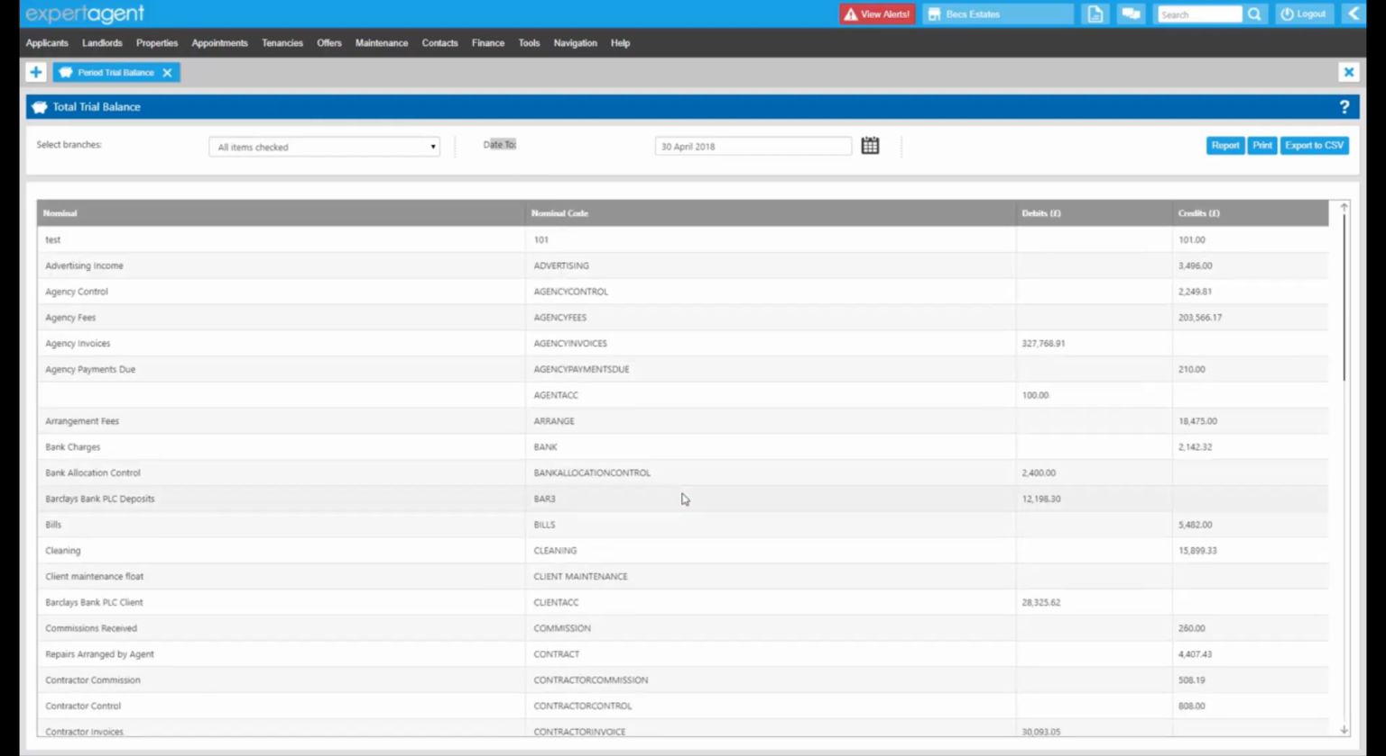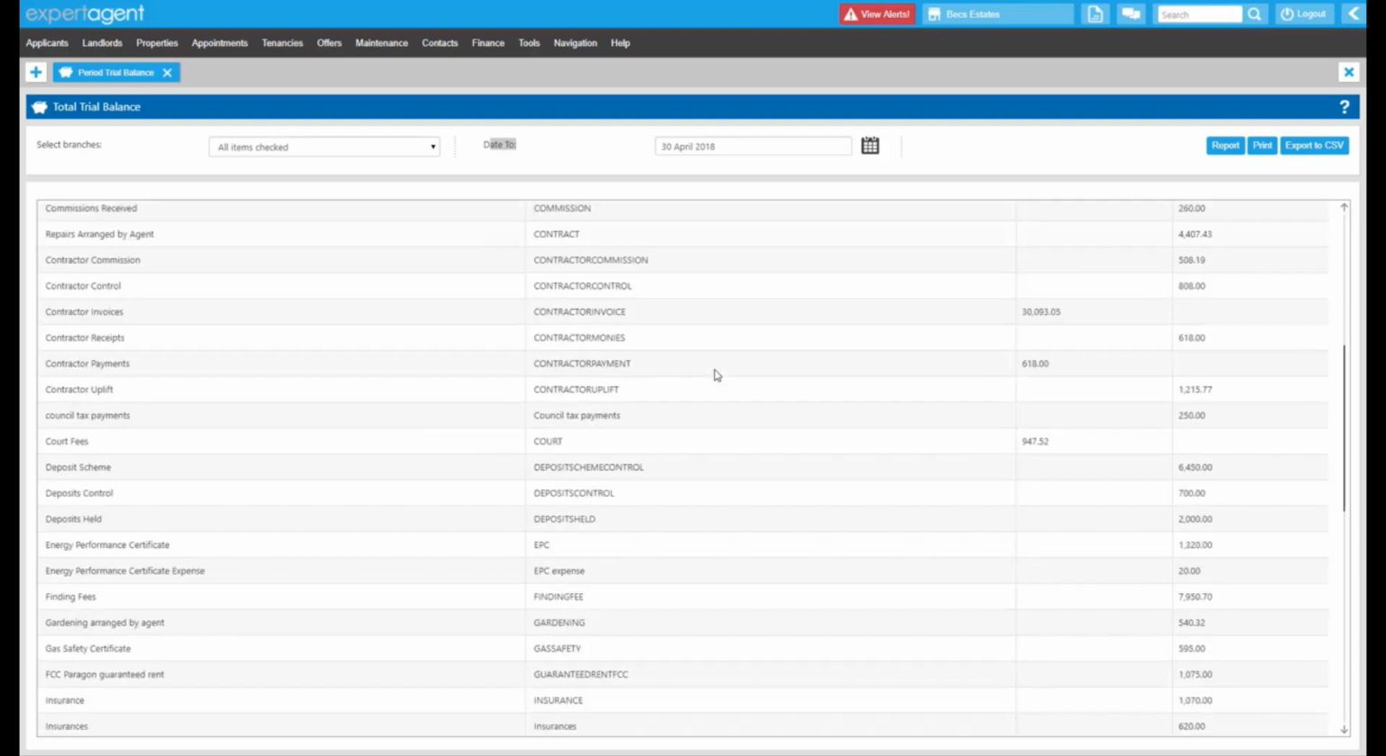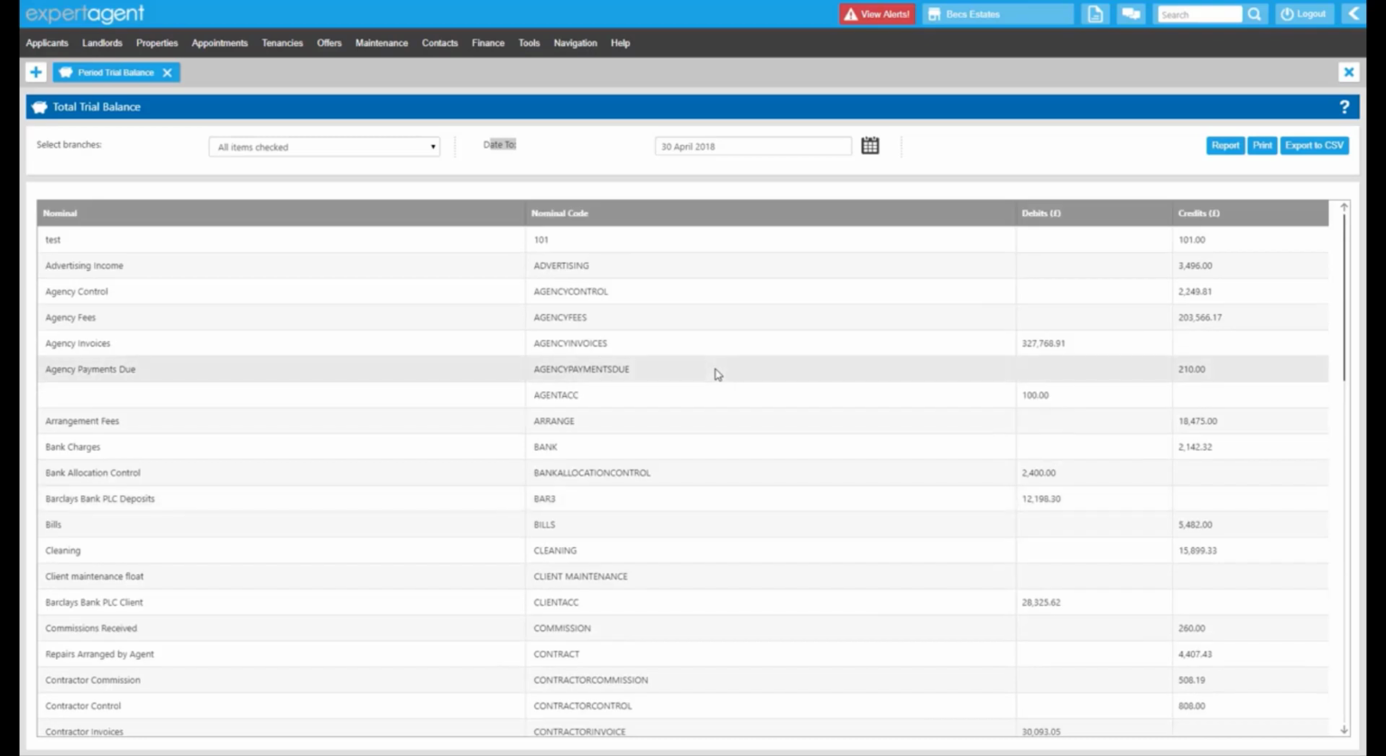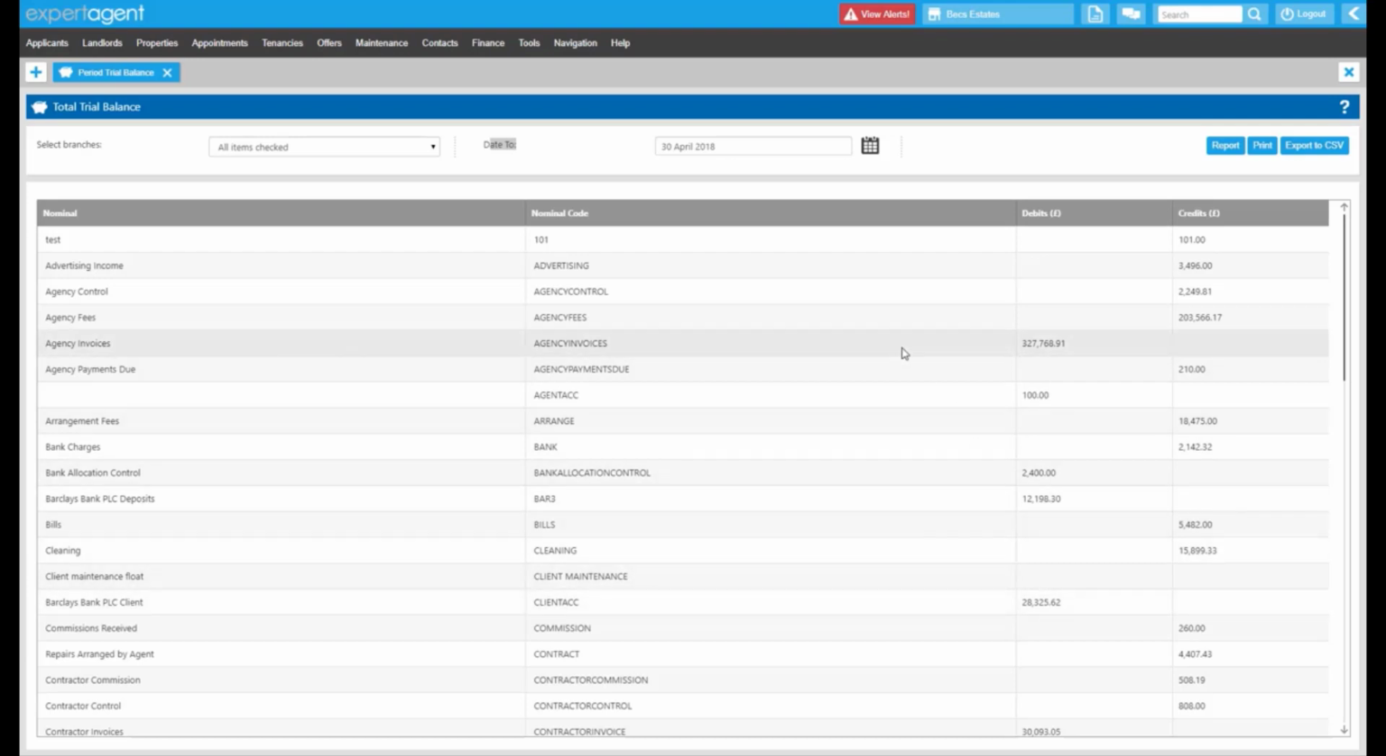Either way though, every nominal that is system generated will appear in this total trial balance, plus any additional nominals that you've added in via your configuration. Any nominals where nothing has passed through at all, so nominals that have been added but haven't been used, won't show on this report. Nominals where money has passed through but don't currently have a balance will show on this report, but they won't have a figure alongside them. For example, my client maintenance float nominal here.